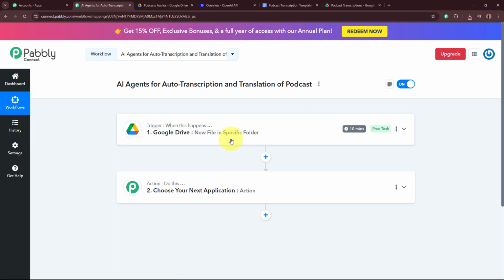But if you do not receive the response immediately after uploading a new file in your Google Drive folder, then do not worry. Google Drive is a polling based application. You can see it says 10 minutes is the polling duration trigger time. Every 10 minutes, whenever new data is collected by Google Drive, it is going to send that new data to Pabbly Connect. So if you don't receive the response immediately, you don't have to worry.